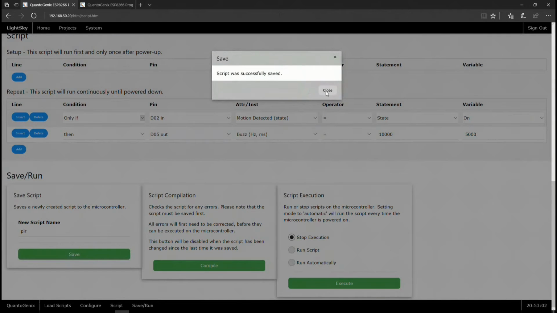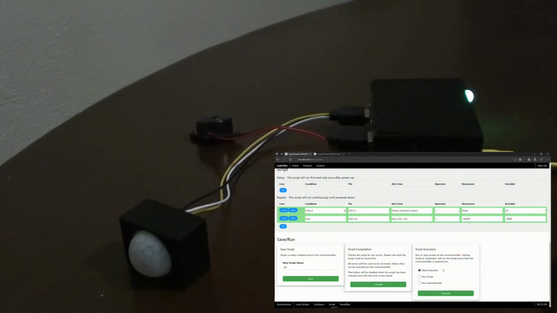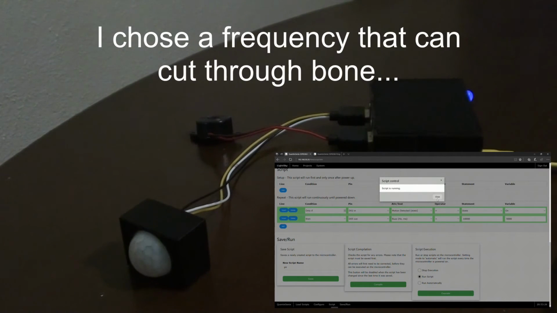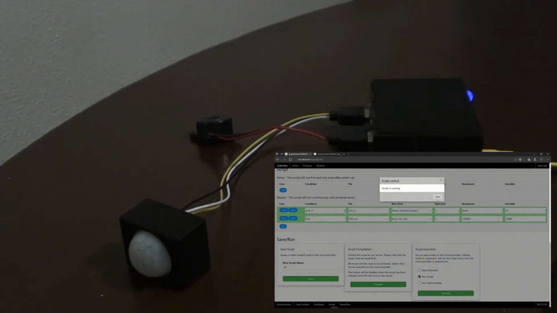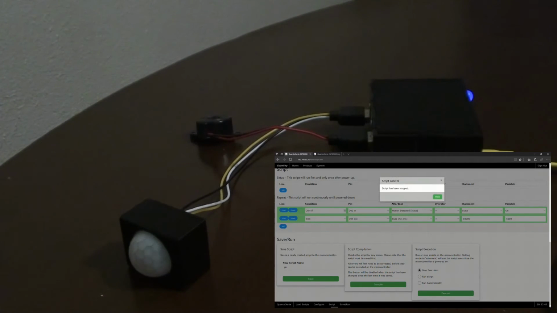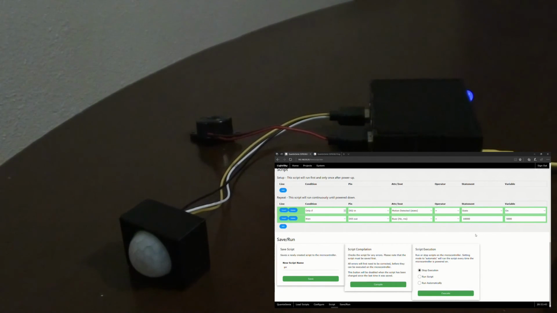So let's save our script, we compile it, and we run it, trying to sit very still. So once we start moving, I got such a fright I'm not moving anymore. And we managed to stop the script without moving again, with my mind.